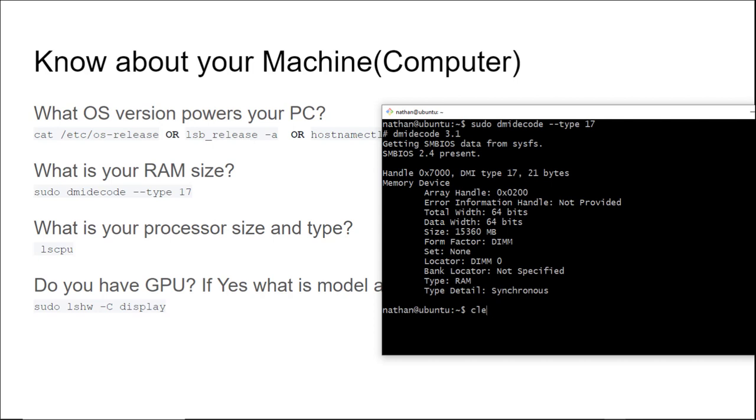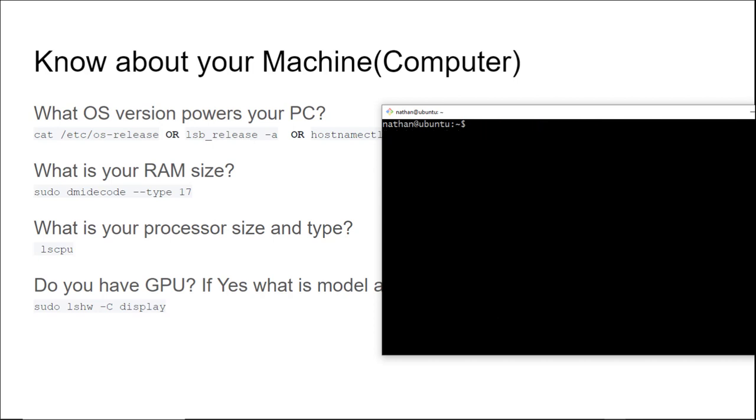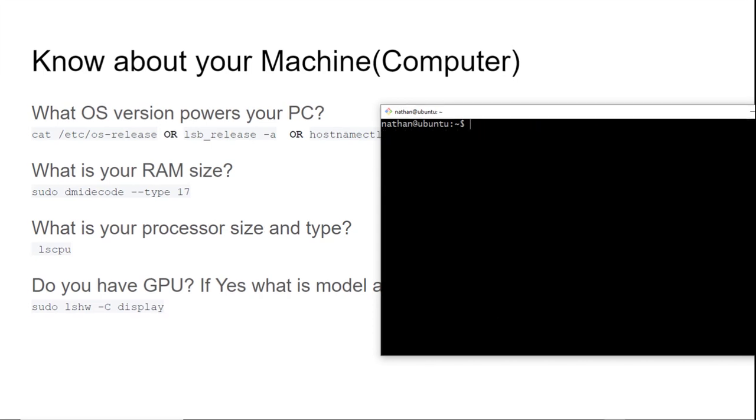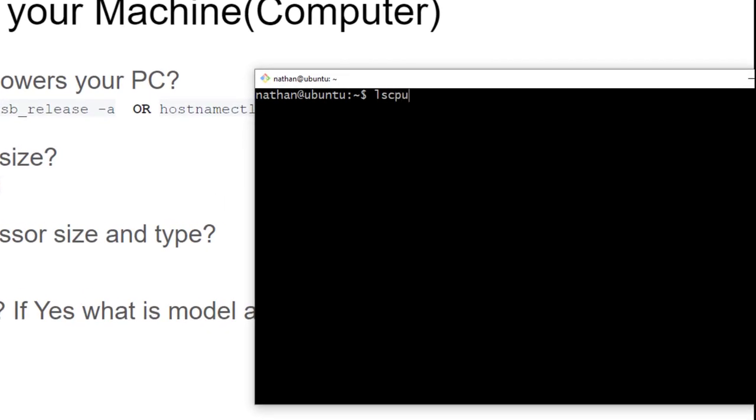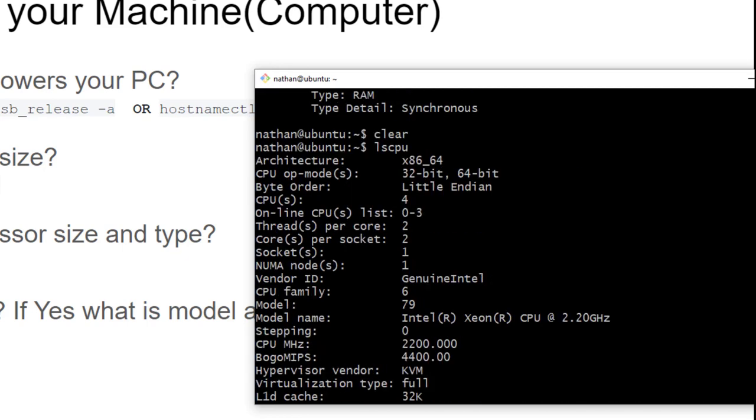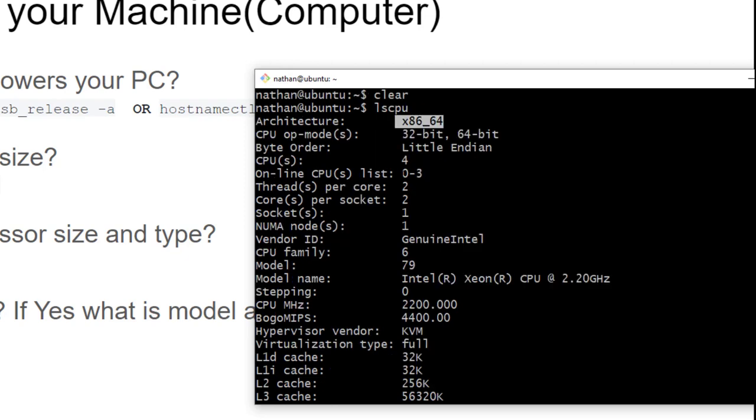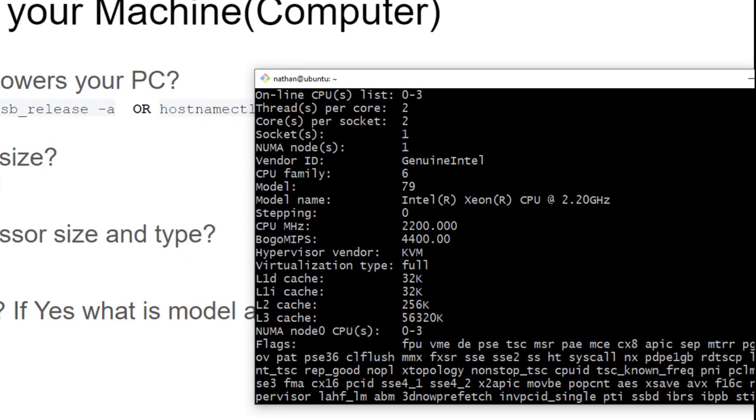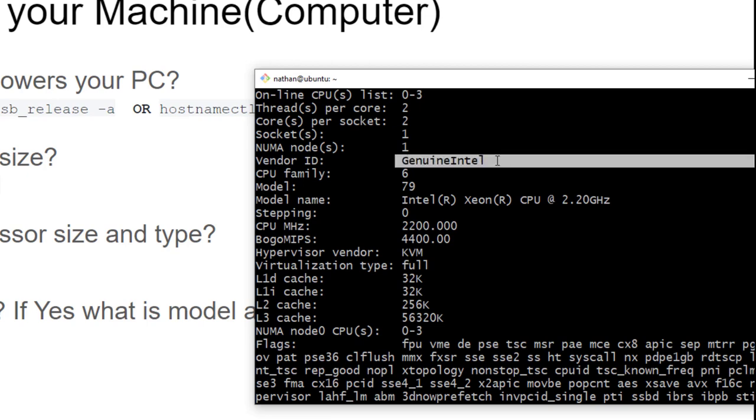Let me clear the screen so you can see it better. For my processor, I will use lscpu. This gives me all the information I need concerning my processor. The architecture of my processor, as you can see from here, is x86-64. My processor can function in either the 32-bit mode or the 64-bit mode. And the vendor of my processor is Intel.